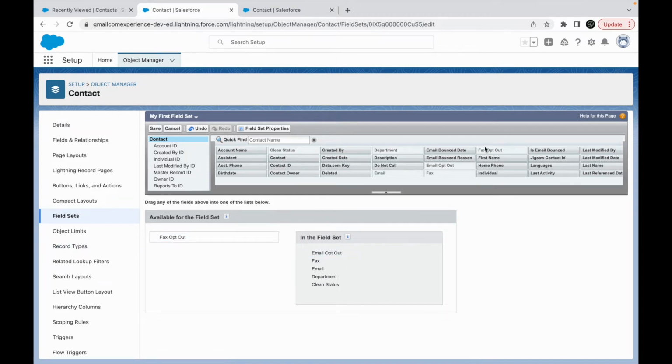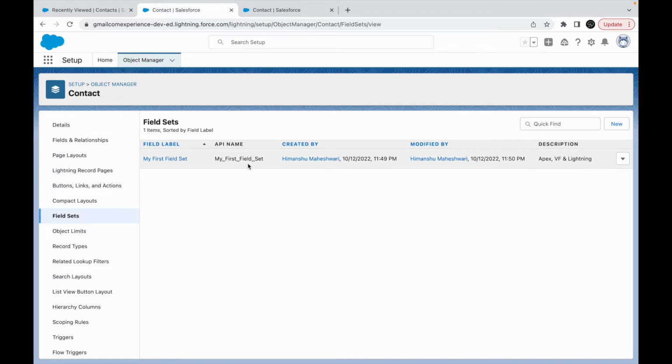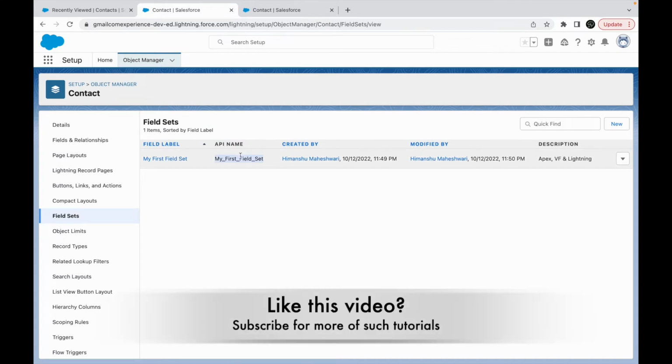Let's assume this is what I want to go with. Let's add Languages also maybe in the available section. And these are the five fields I want in the field set. I'll click on Save when I'm comfortable. So this creates my field set, and this is the API name of the field set.